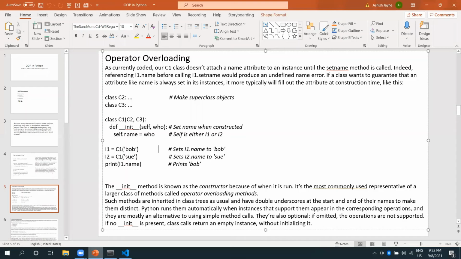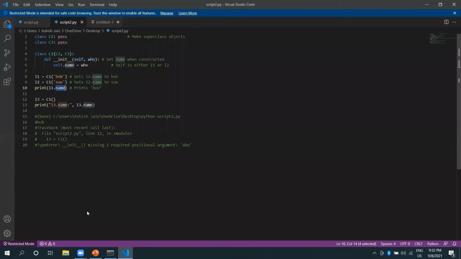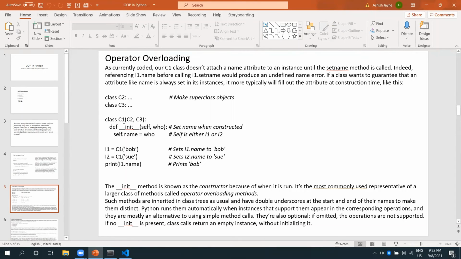And what does that operator slide do? Copy or operator? Operator overloading. This is different, right? What's the concept? I1, C1 Bob, I2, C1 Sue. So I1 dot name should be Bob. If we print I2 dot name, then it will be Sue. So what's the point? Nothing, it's just teaching you how to use a constructor.